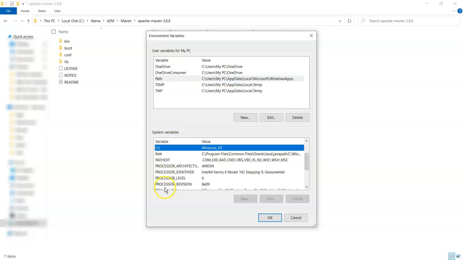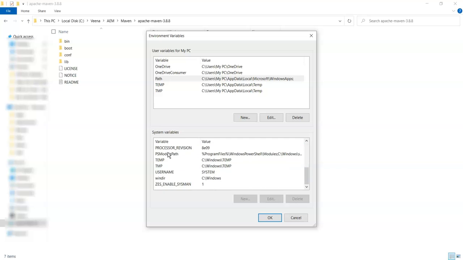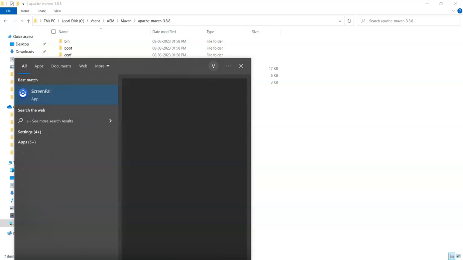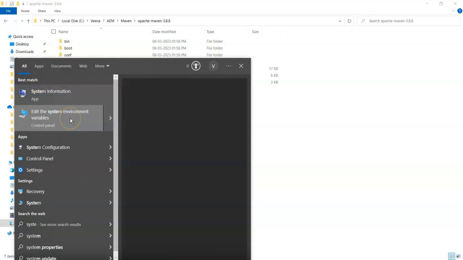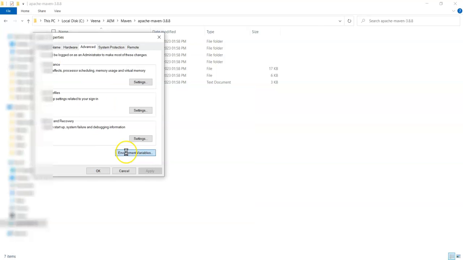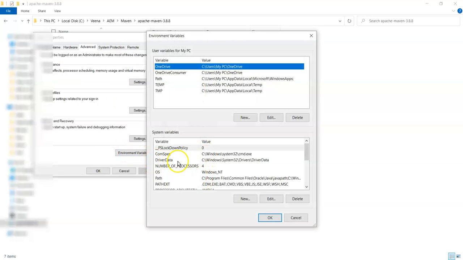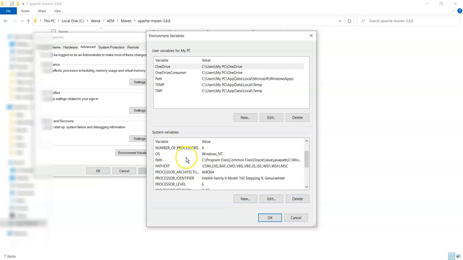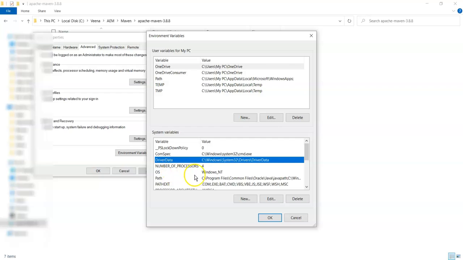But first make sure there is no Maven anywhere in the system variables. I don't have any Maven there. But unfortunately, I cannot edit it here. So what should we do? We'll go back and type "edit the system environment variables". Let it open. You click on Environment Variables and now you can see all these buttons are enabled. We have already made sure there is no Maven.